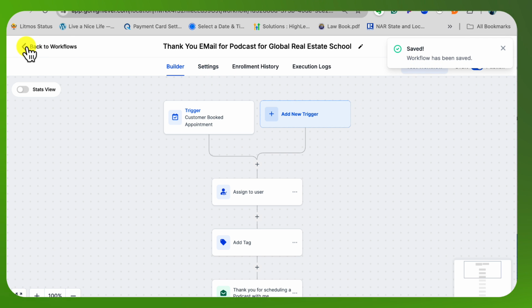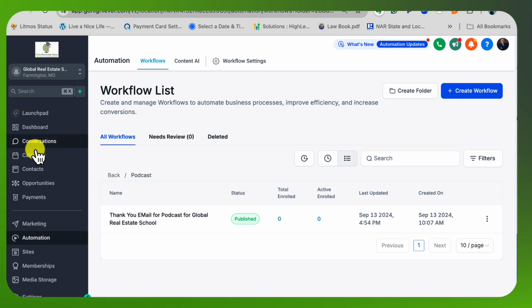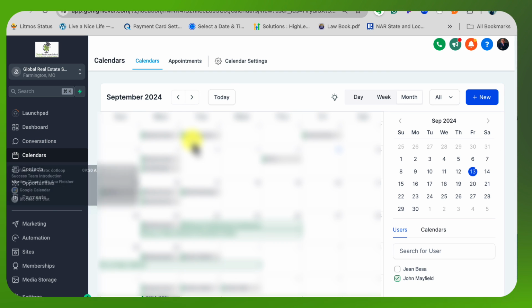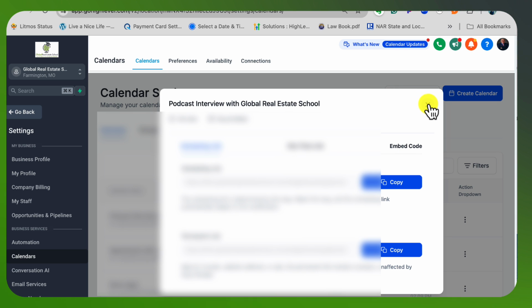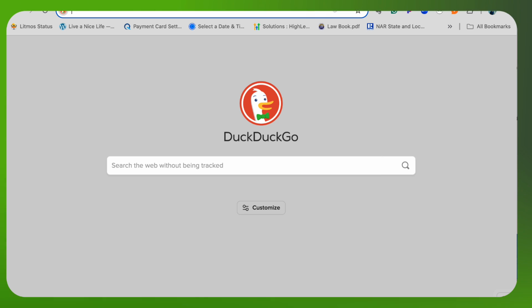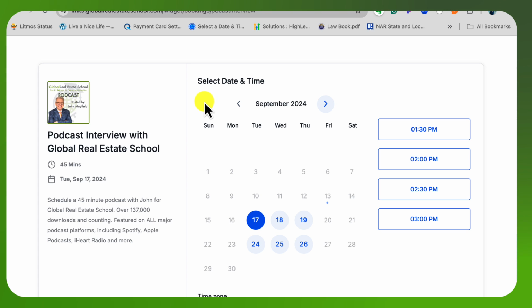Okay. Now, just for fun, let's go back over to calendars, and I'm going to go into my calendar settings, and we'll copy the link, and we will go out here to a new tab. And just so you can see what this looks like, very similar to Calendly. And again, I was able to save an annual subscription with Calendly, $149 a year. So, what's that? $10, $12 a month I saved. Literally, I'm saving $850.